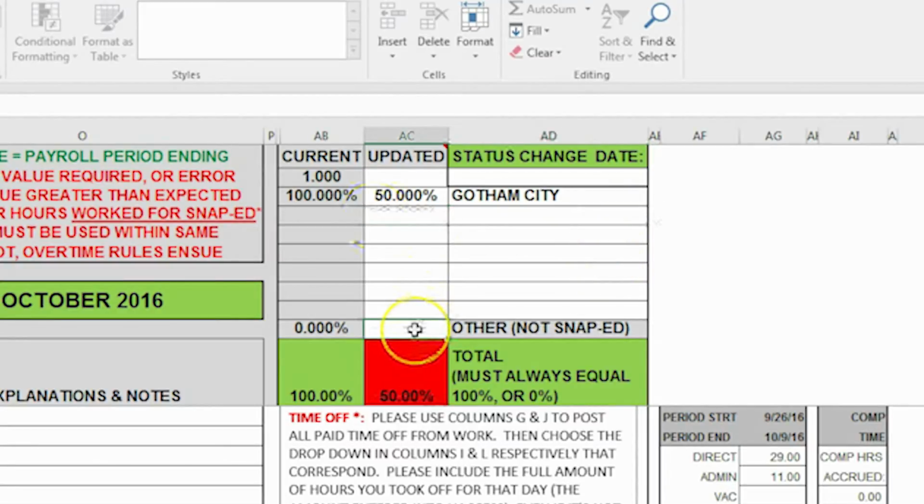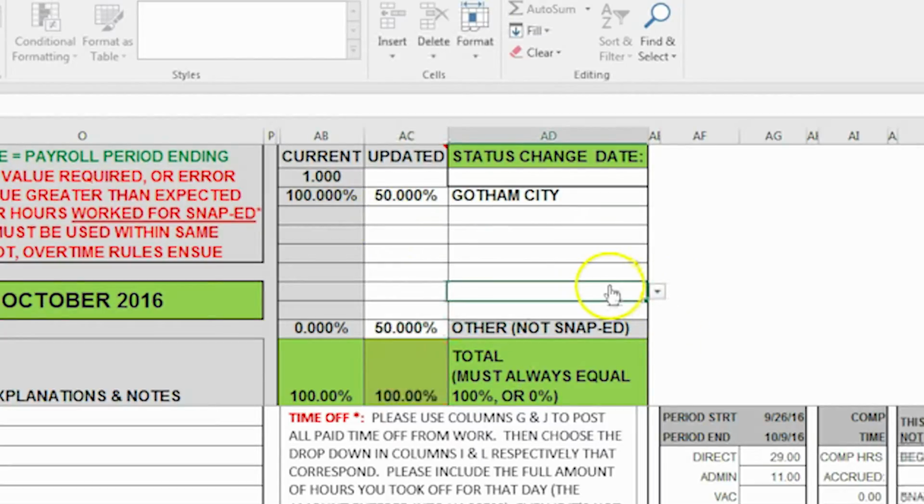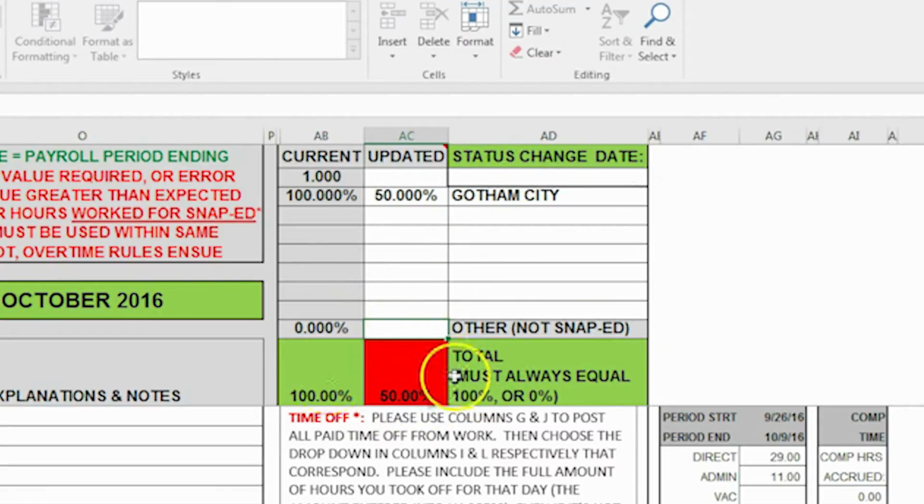If you are changing to be part SnapEd and part of another grant, such as FNEP, you would denote your percentage with the other grant in the bottom cell of the updated column next to Other Not SnapEd, and your new percentage with SnapEd and county in one of the cells above it. Make note that your percentage must always equal 100%. If it doesn't, the updated percentage total will be red, indicating you have made an error somewhere.